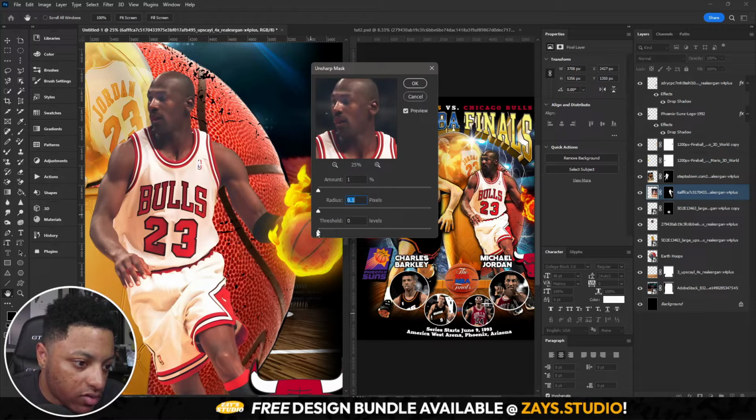So this is the base picture, I guess. We'll turn up the radius, get the threshold down.